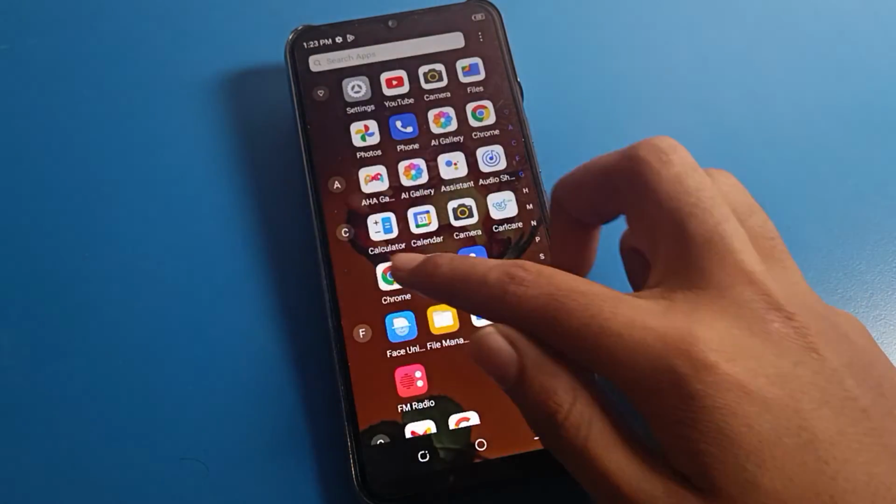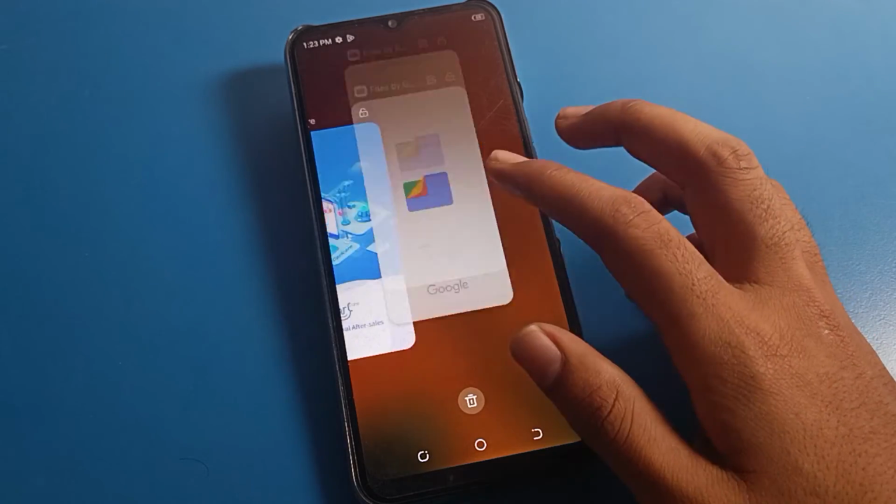So like that, friends, we can disable app lock setting on Tecno phone device.